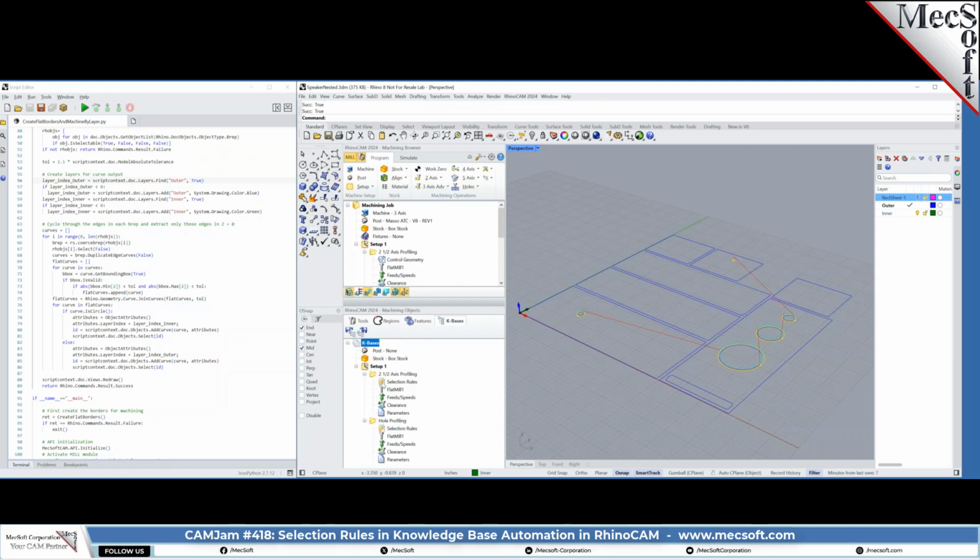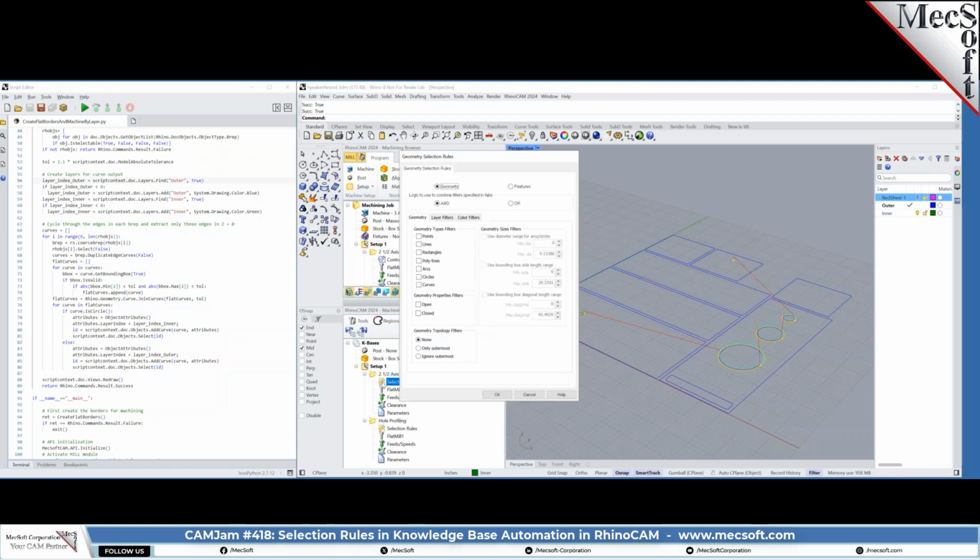And can we show the colors too, Joe, in the selection rules? Yeah. So for the knowledge base rules, you can select by curve types, or you can say or. You can use layer filters, or you can use color filters.